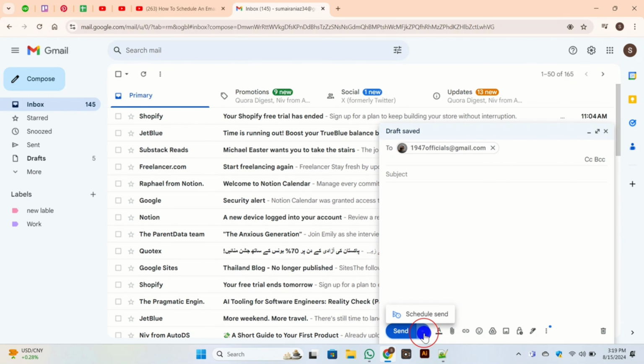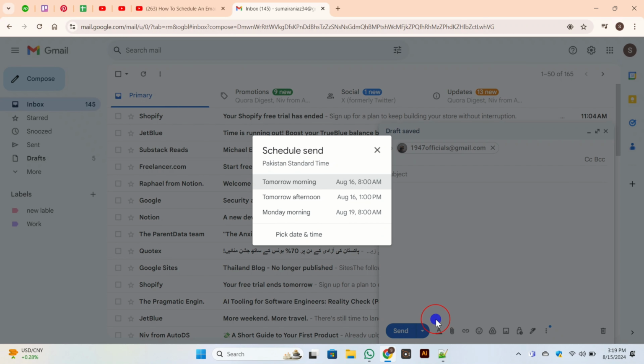In front of this you have this arrow. Click on it. Once you click on it, here this will pop up. Here you can see the schedule send option. Tap on it. For schedule sending, they have created a time and date for you, but if you want to choose by your own, then click on the pick date and time option.